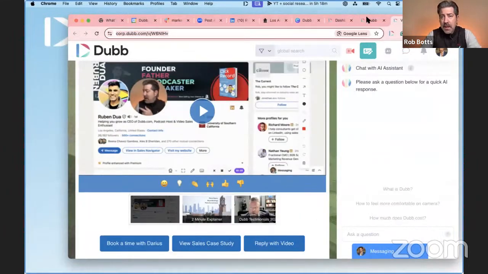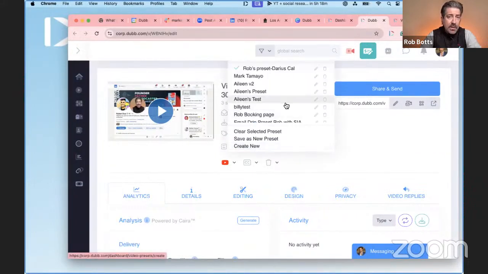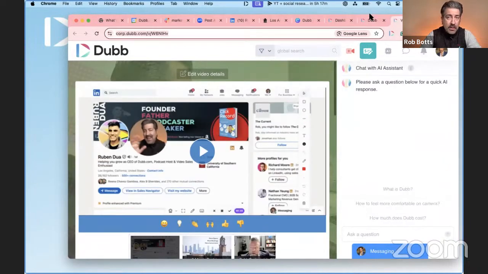So if we go back to this page here, the edit page, there's a little button right here in the middle called presets. Now, if you'll notice, this is my default preset. Anytime I make a video, this is going to be the preset that's attached to it, and it looks just like this, the page that you were just on.